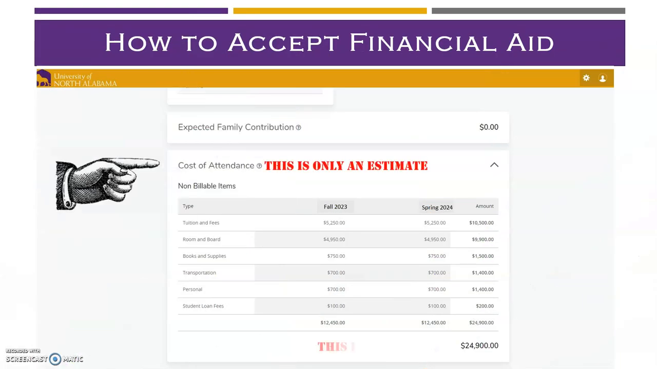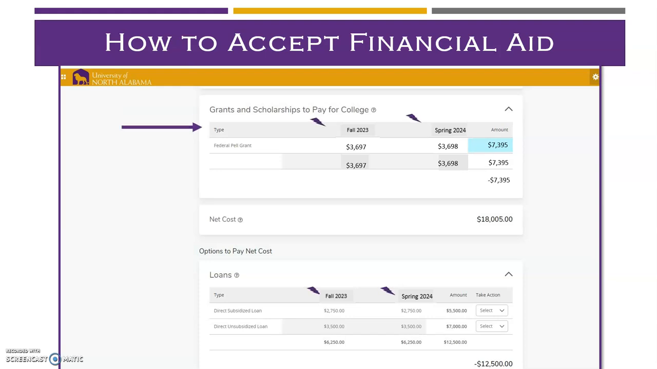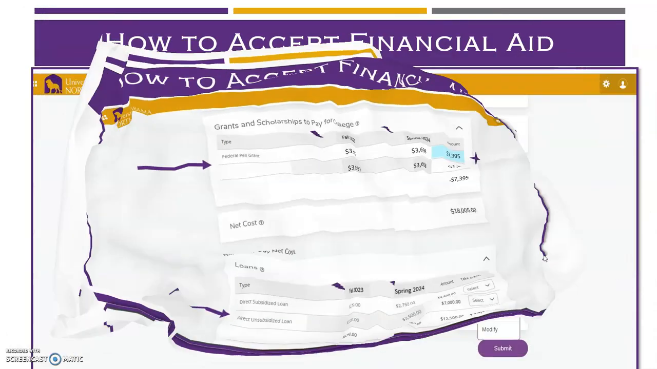Note, the cost of attendance is not your bill. That is only an estimate of what it could cost to attend the university. Below that, you'll see any grants and scholarships. If you are awarded scholarships, you'll have to accept them and the terms and conditions, and you can see the amount of your awards broken down by semester and the total amount. And you can also see any student loan offers at the bottom of the screen.